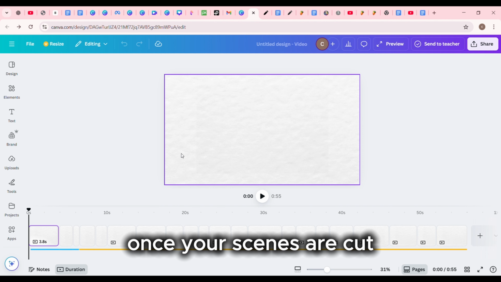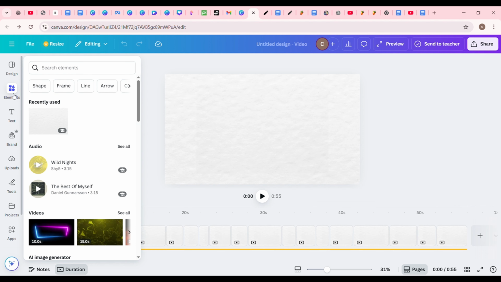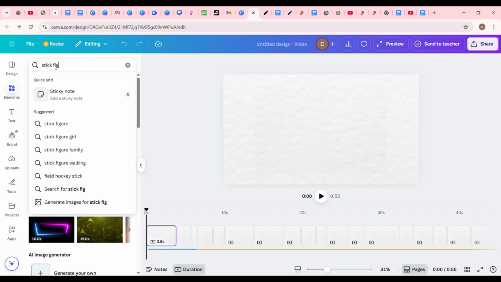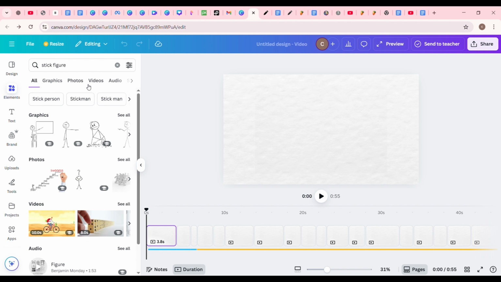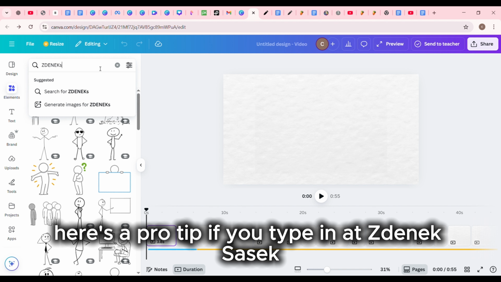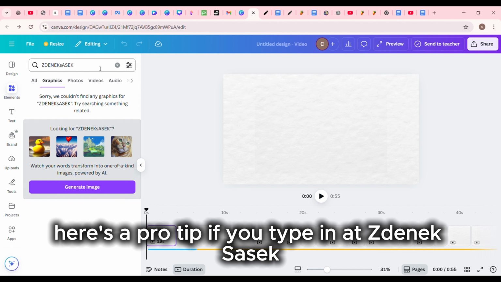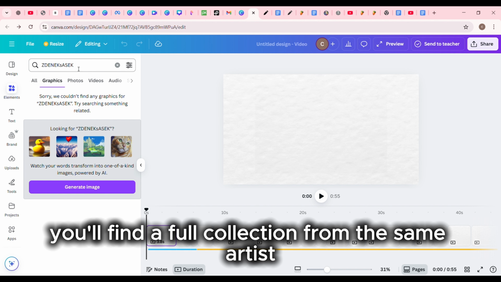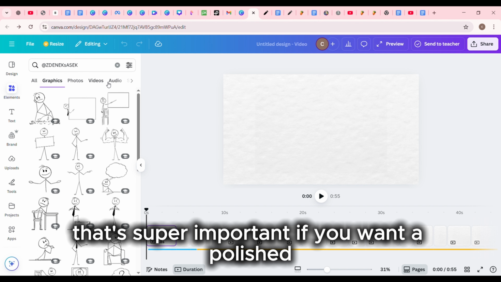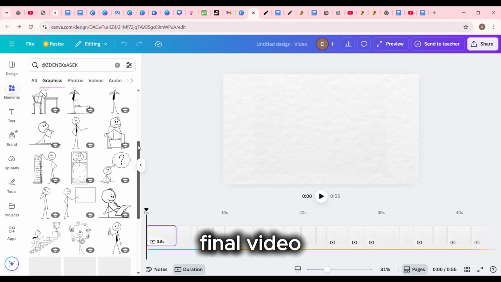Once your scenes are cut, we can start adding stick figures. Go to the Elements tab and search for stick figure. Canva actually has a ton of them. Here's a pro tip. If you type in @Zdenek Sasek, you'll find a full collection from the same artist, which gives your animation a consistent look. That's super important if you want a polished final video.